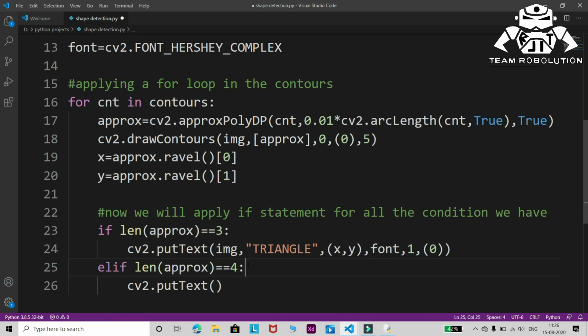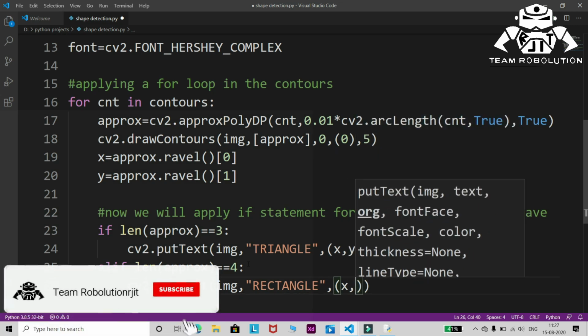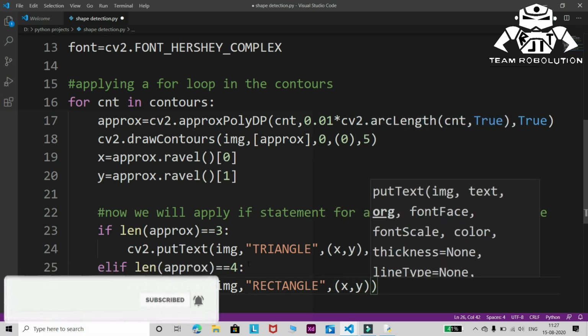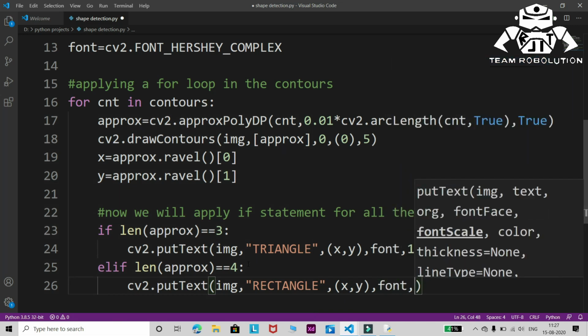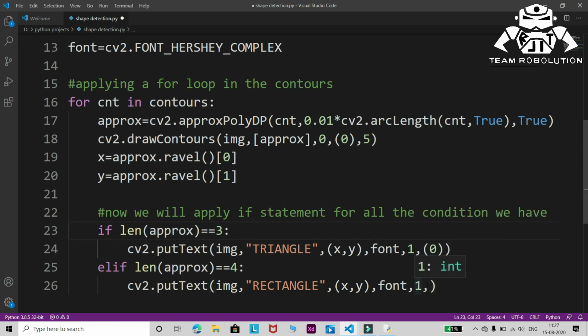Okay, I have made a mistake out here. Now img, comma, in inverted commas it will be rectangle, comma the x, y coordinate, comma font, in which it will be written, comma 1, comma 0. Okay, now we have satisfied two conditions. We'll continue for the rest of the conditions also.